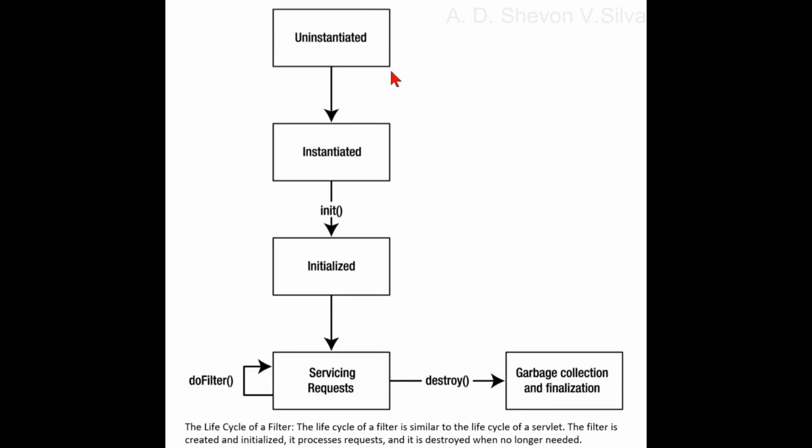Now we are considering the life cycle of a filter. Here the life cycle of a filter is similar to the life cycle of a servlet. The filter is created and initialized. It processes requests and it is destroyed when no longer needed. Just like servlet and JSP pages, the container manages the life cycle of a filter.